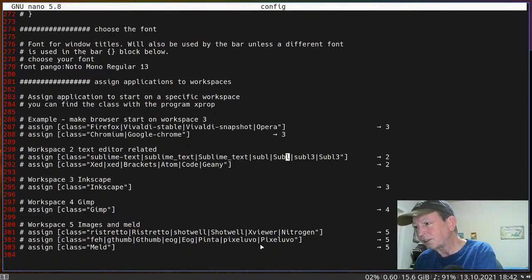Now this is choose the font. Font for window titles will also be used by the bar unless a different font is used in the bar below. Choose your font. Now the fonts on here, I just left them as they were. They're a little big, I guess, for some people, but I like big because my eyes aren't as sharp as they used to be, so it helps me to have a bigger font size on these kinds of things.